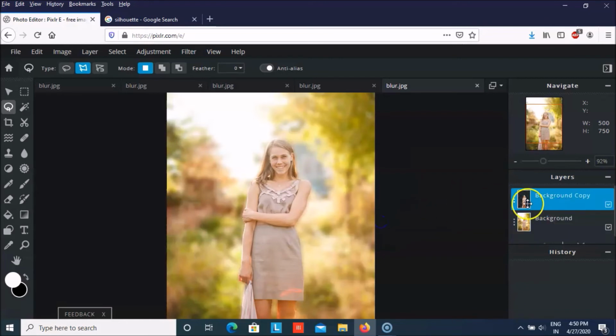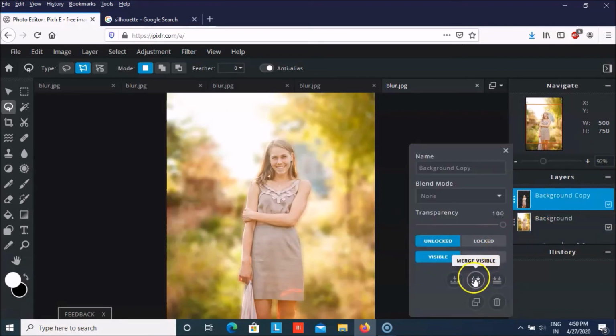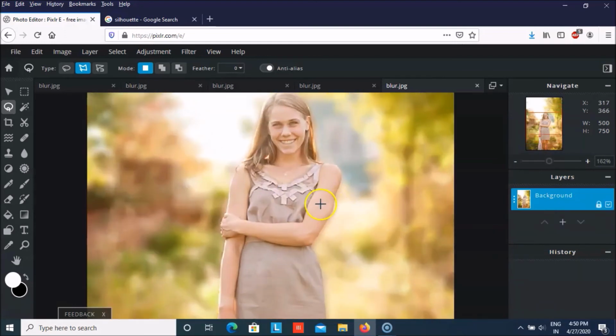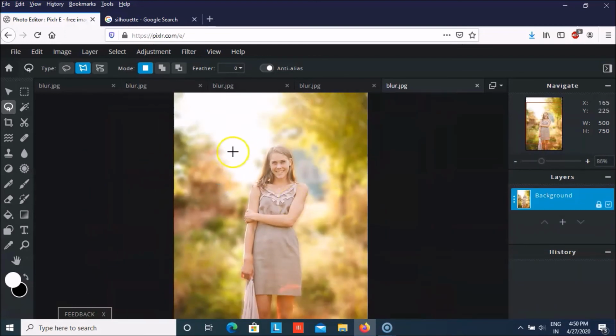And let's go to this layer and flatten it, and then the image has been flattened. So in this way you can create an image which is having the blur effect.